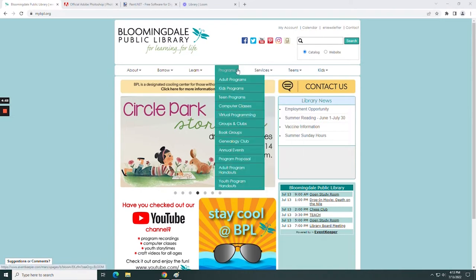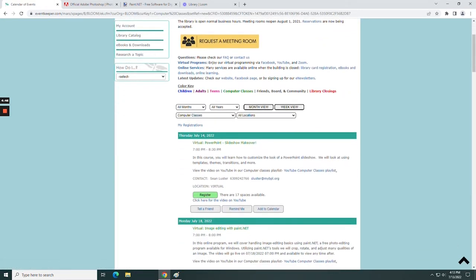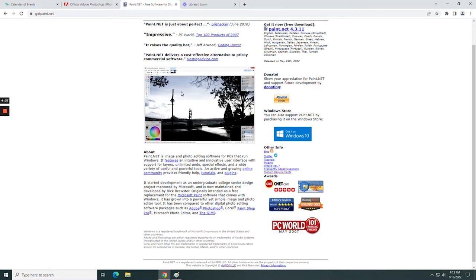In this online program, we will cover handling image editing basics using Paint.net. Paint.net is a free program available for Windows. Utilizing Paint.net's tools, we will crop, rotate, and adjust many qualities of an image.